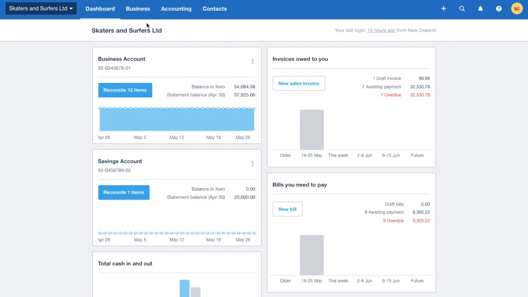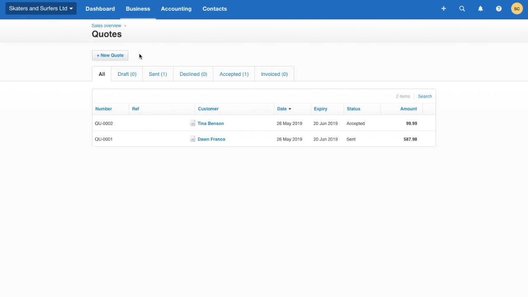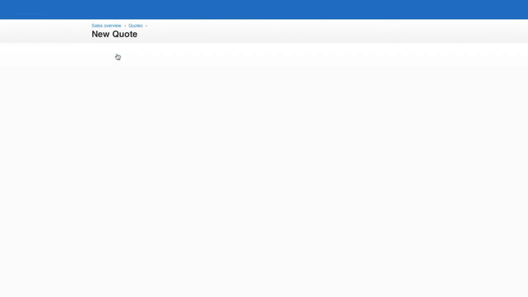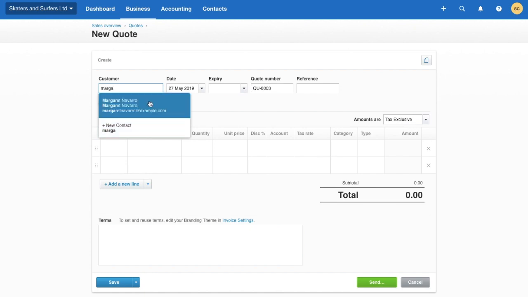To start creating a quote, we'll come here to the Business tab, select Quotes, and then this button, Add New Quote. Here we are shown with the template of what a quote looks like. We will start here with the customer field. For instance, we want to send a quote to one of our customers named Margaret, and there she is. You can also create a new customer if needed.